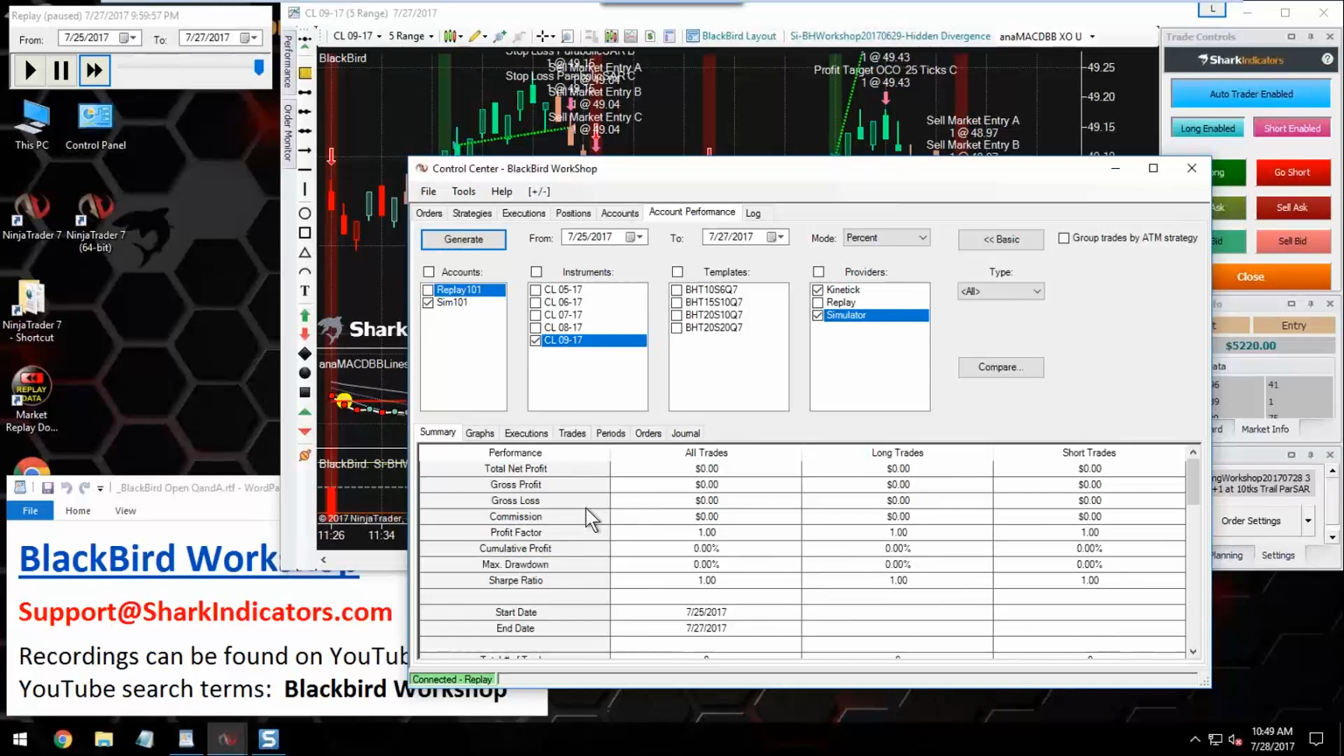So it looks like while I'm connected to Market Replay, I don't have access to any backtesting done on the kinetic data feed. Or maybe I just don't have access to the Sim 101 account. I don't know. Those are technical details for NinjaTrader, right? Because this is their control center.